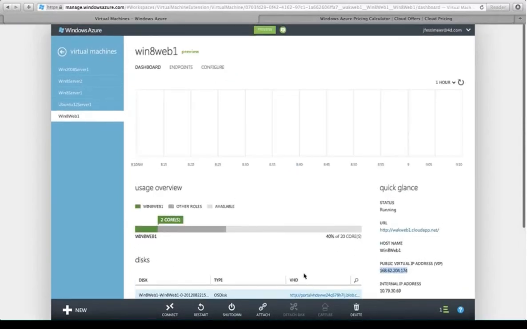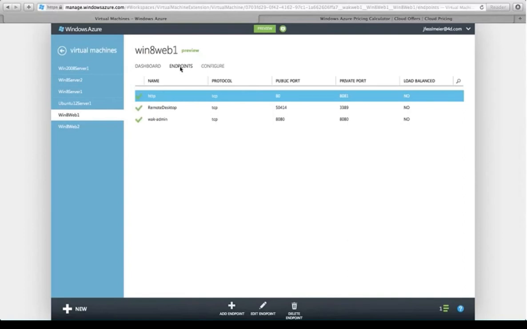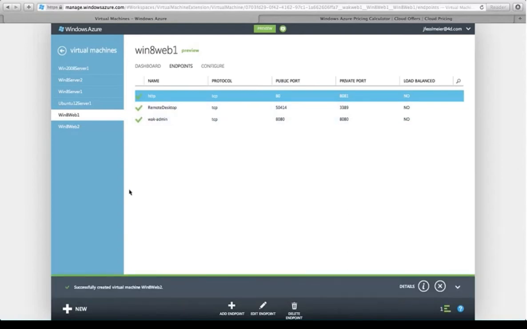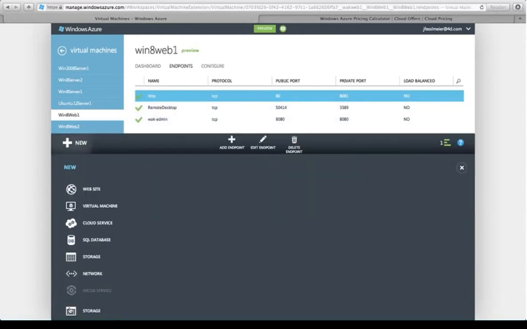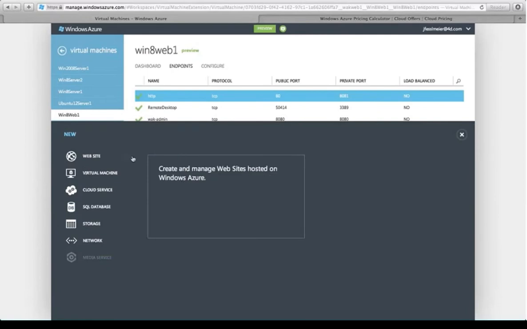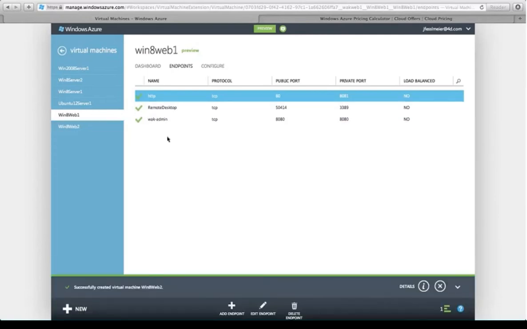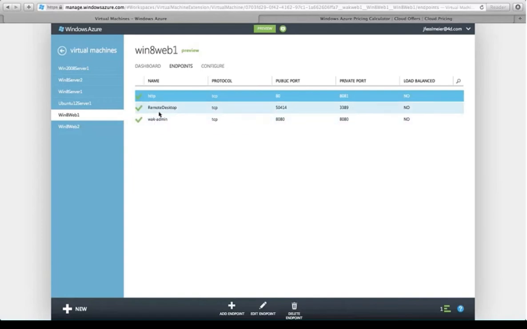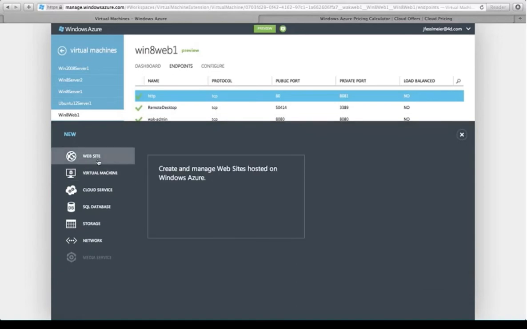And now we need to configure endpoints. Endpoints are basically the ports and the protocol through which you can access the firewall for this virtual machine. You can add another endpoint. I've already created one called Remote Desktop. That's what we're going to use with our remote desktop client. I have already created a few, but let's create one more.